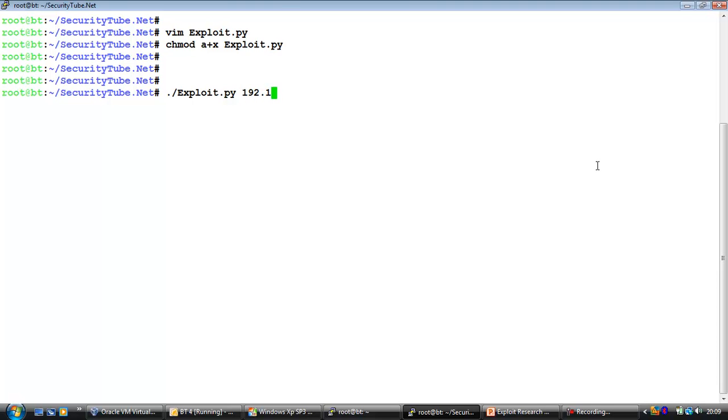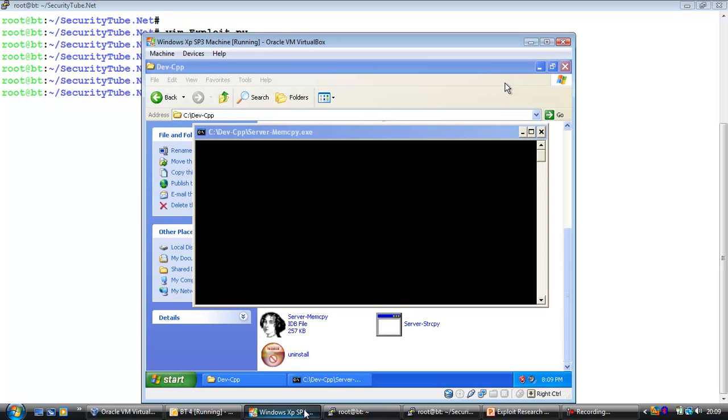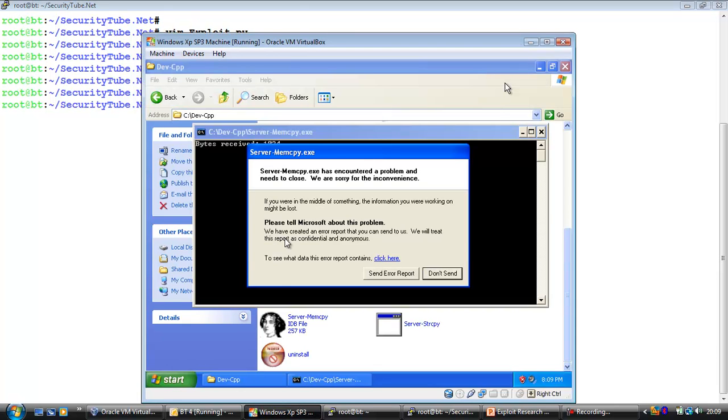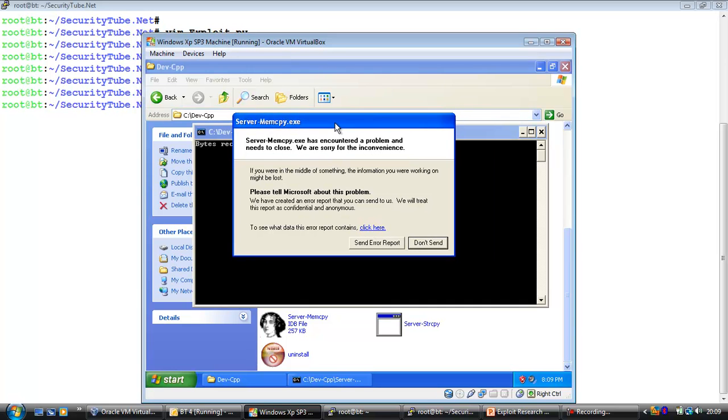The remote IP address of the machine is 1.100. So this is where our victim is running. Let me run this. And it looks like the data was sent. If we go to the victim, you will notice that we actually get a familiar error message from Microsoft saying this program has encountered a problem and needs to close.